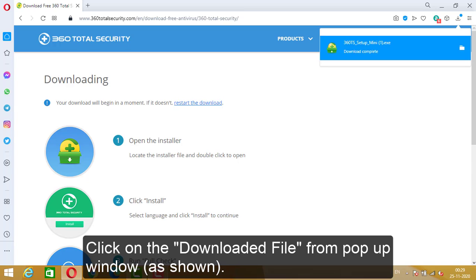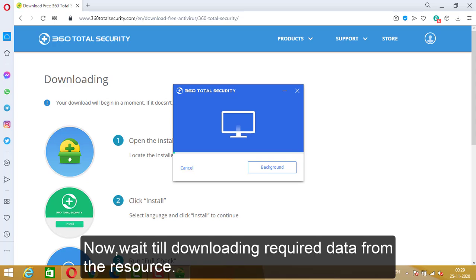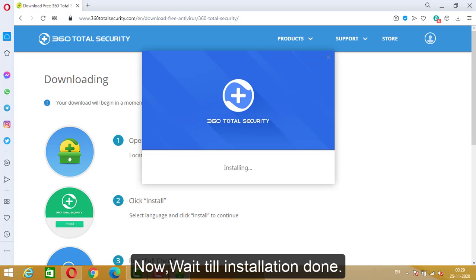Now click on the downloaded file from the pop-up window as shown. And now wait till receival of the required data. And now click on install button. And wait till the installation is being done.